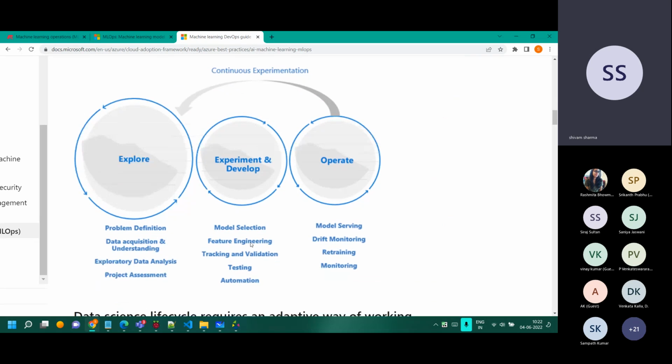Now, there is one diagram over here. We can have a look at it for once. This is what an MLOps pipeline looks like. It may or may not make much sense, so let's just have a look at this. Explore, experiment, operate. There are three phases over there: problem definition, data acquisition, EDA, experiment and develop. We have model selection, feature engineering, tracking, validation, testing, automation, and as part of operation, model serving, data drift monitoring, retraining, and monitoring. So this is how an MLOps pipeline looks like as well.